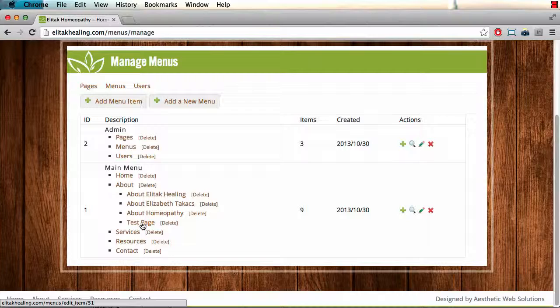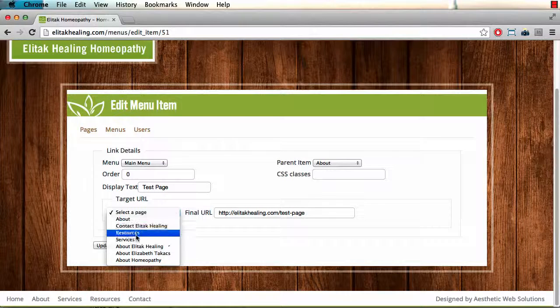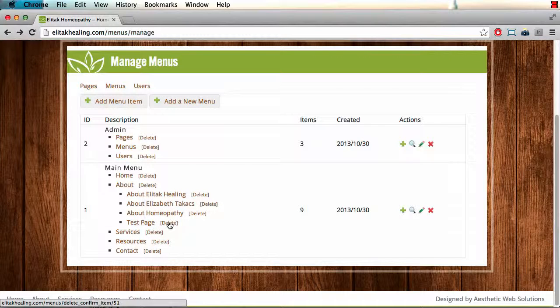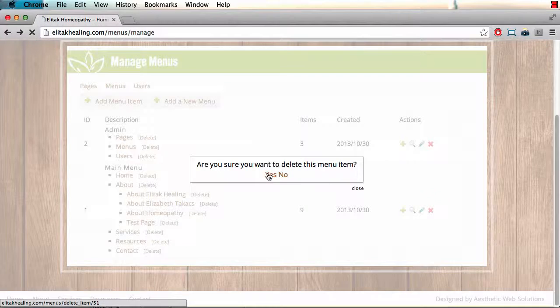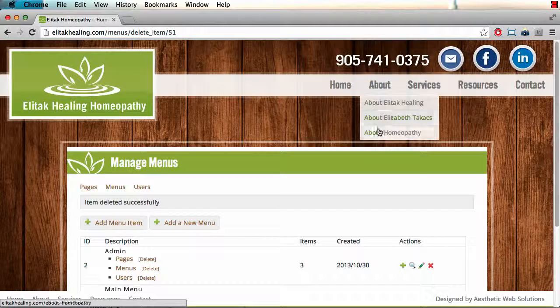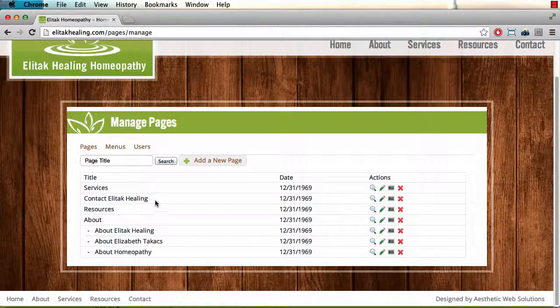If I want to edit the properties of the item, I can just click on the title itself and it'll take me to this section where, say I wanted to link it to a different page, I can change the page that I want to link it to from here. But I don't want to do that, so I'm just going to go back. All I want to do is delete the actual item. So I'm sure I want to delete this, yes. And now the item has been deleted and is no longer in the navigation itself. So that's basically it.